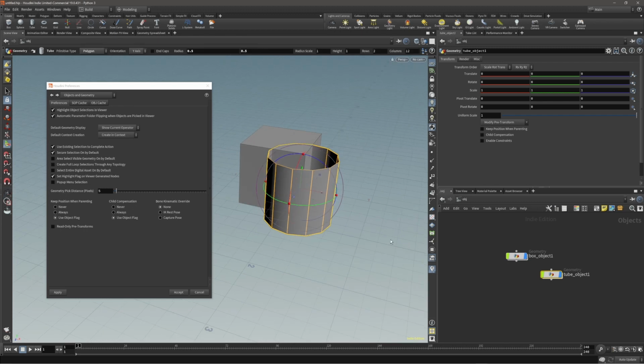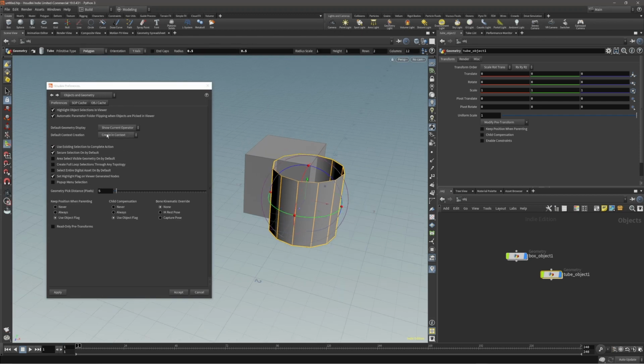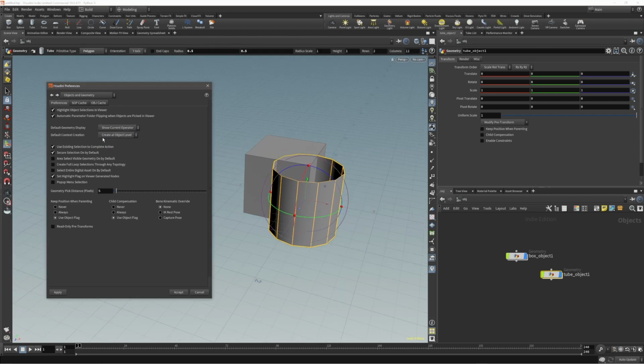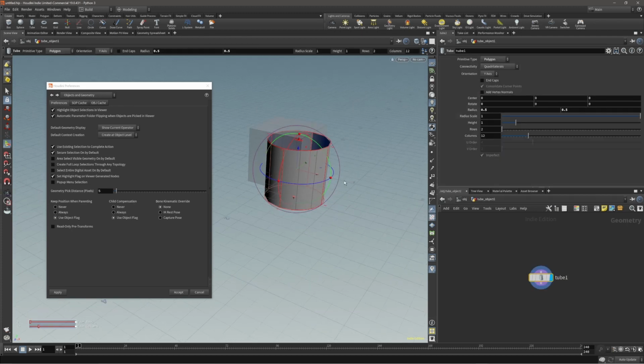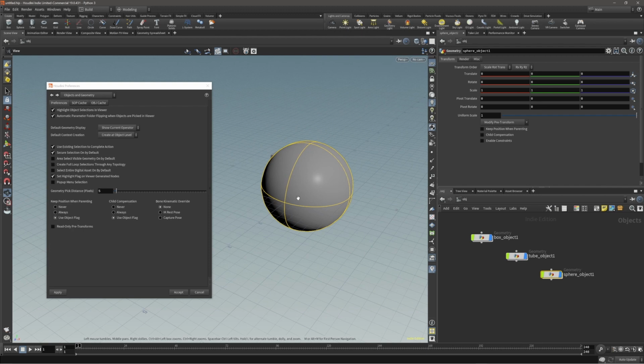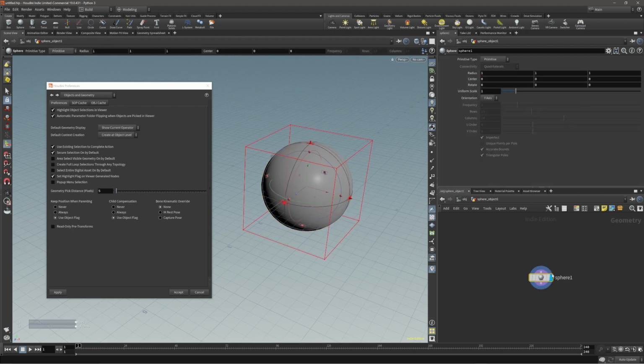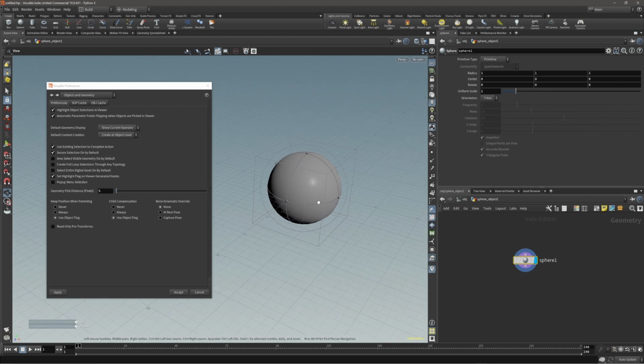In this case, because I didn't apply, when this setting is set to create at object level, this happens. So anytime I am creating a new object, this object will be created outside of the geometry node, which in my case, 99% of the cases I don't want.